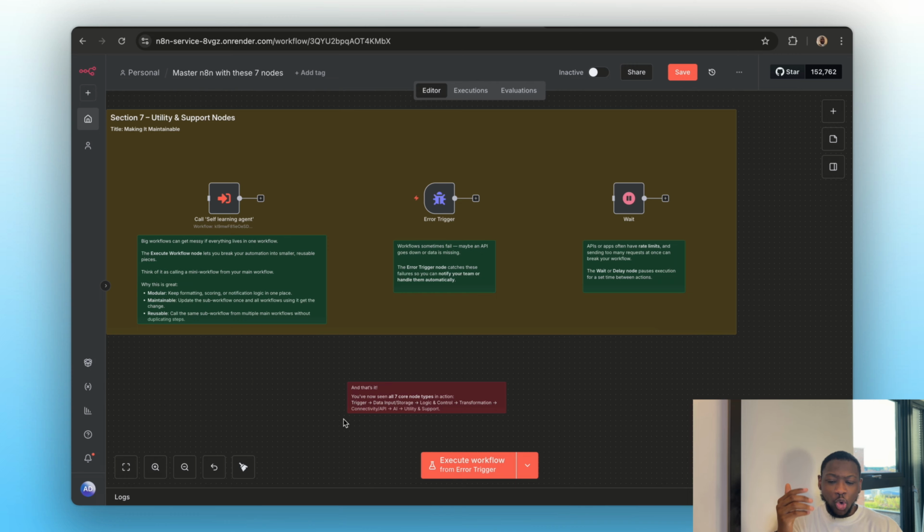Secondly, overloading a single workflow. Another common mistake is trying to fit too many unrelated tasks into one workflow. What this does is make execution slow, maintenance harder for you, and also a small error can break the entire chain. So instead, what you can do is split large workflows into smaller, focused sub-workflows that can call each other when needed, because as I said, modularity is always key.